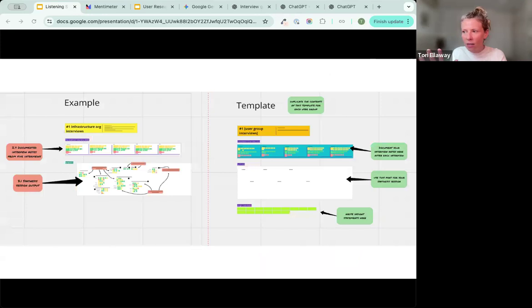I have a template, which looks a bit scary, but it's a Miro board. On the left-hand side is an example of what a synthesis of user research might look like. On the right-hand side is the template, which is blank, so you can start adding in any notes if that's useful. I'll link to that later on.